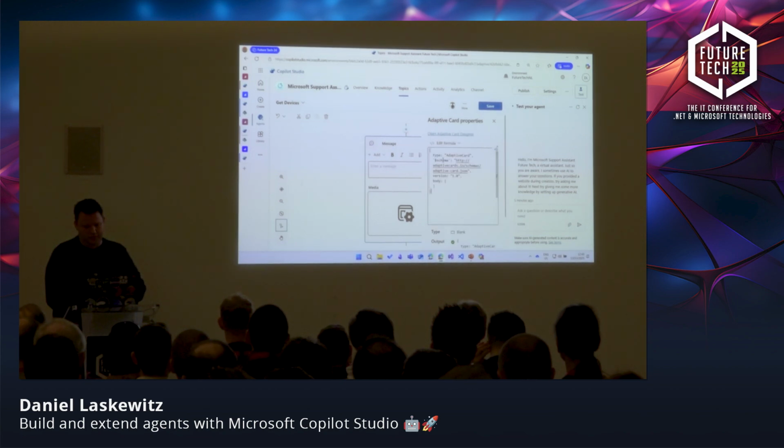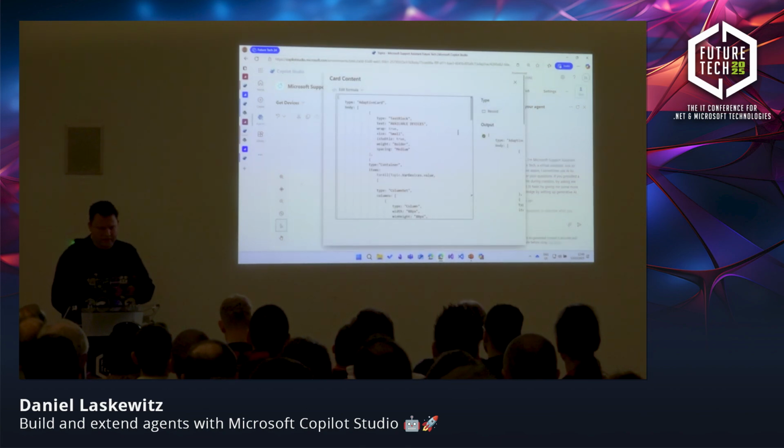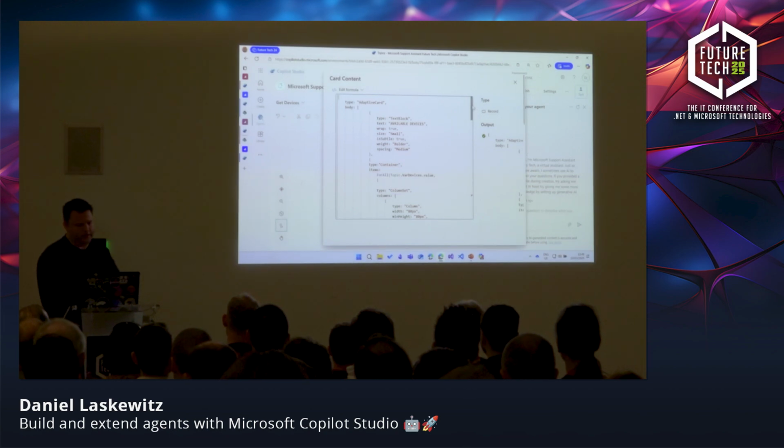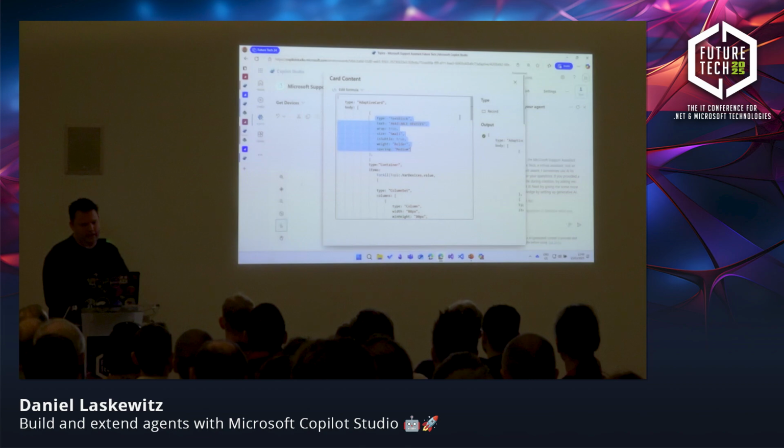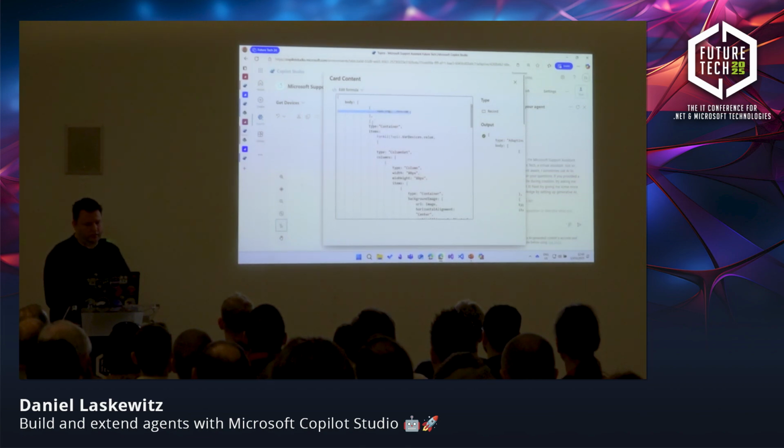So I'm going to add a change to formula, and I will add an adaptive card here. I'm going to make it a little bit bigger so that you can see what is in there. What you can see here is, for instance, I have a text block at the beginning called available devices. I have below that a container. What's really interesting is that the container contains a bunch of items.